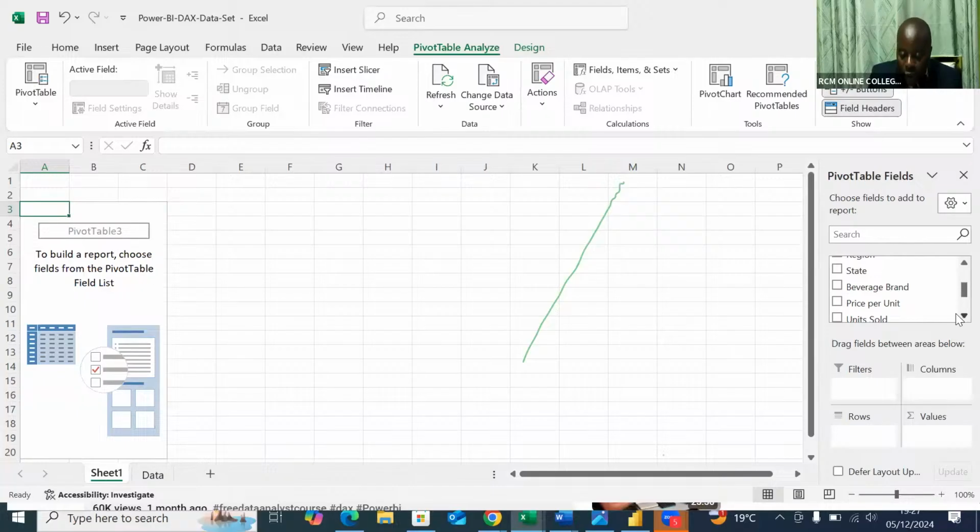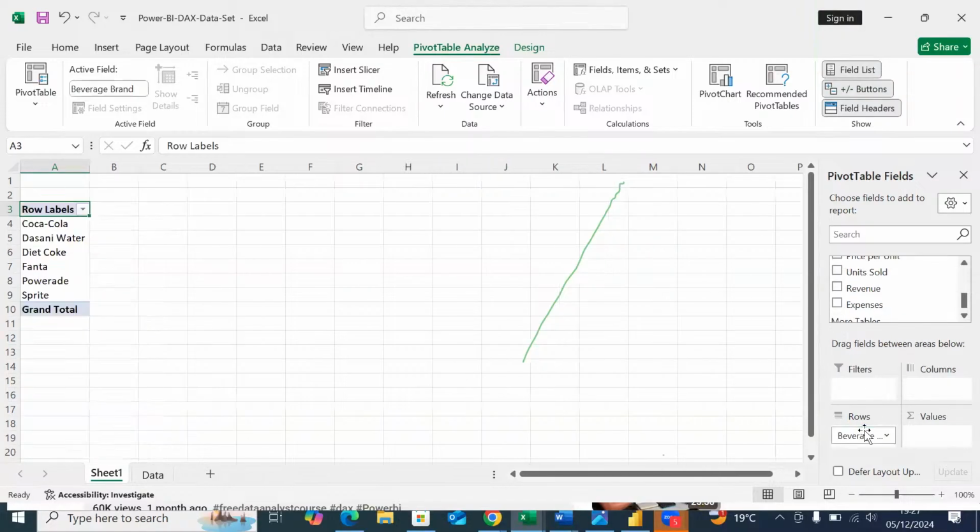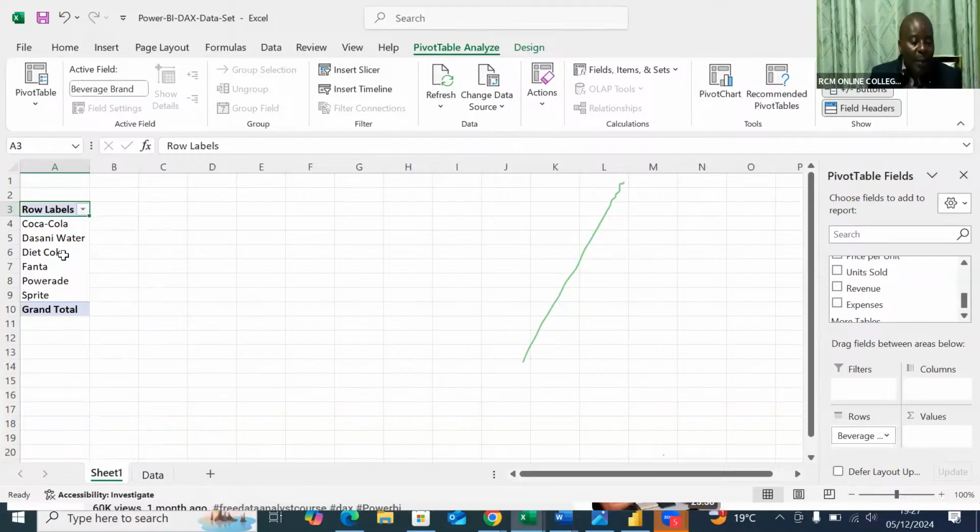So I would want you to come and click on this beverage brand, and then you drag this to the rows. When you do that, what are you seeing happening here? They've been able to analyze all those sodas that we had into these 5 or so rows. Coca-Cola, Dasani, Diet Soda, Fanta, Powerade, we have Sprite.